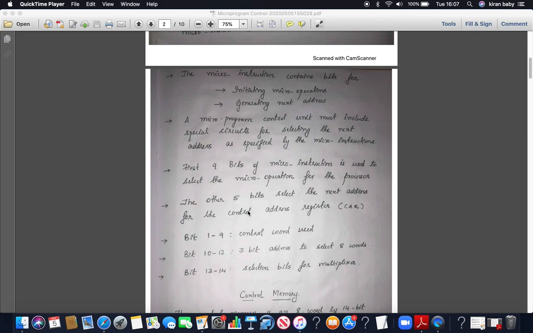We use a register specially for this circuit, that is the control address register. This CAR will have the address of the next instruction. That is for generating the next address, the address of the next control word will be present in the CAR.